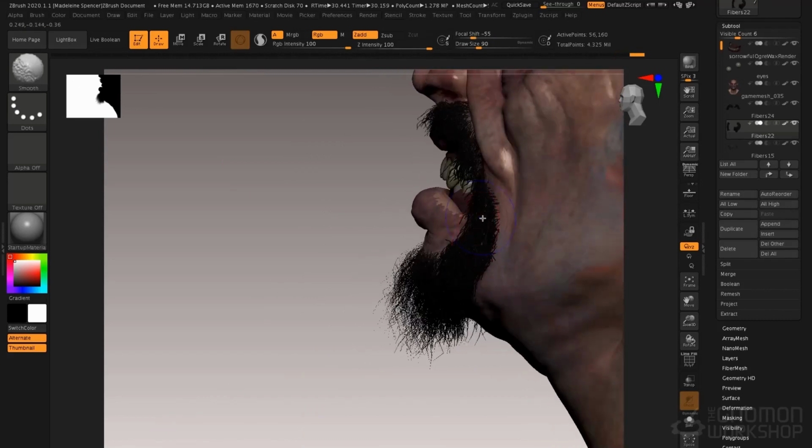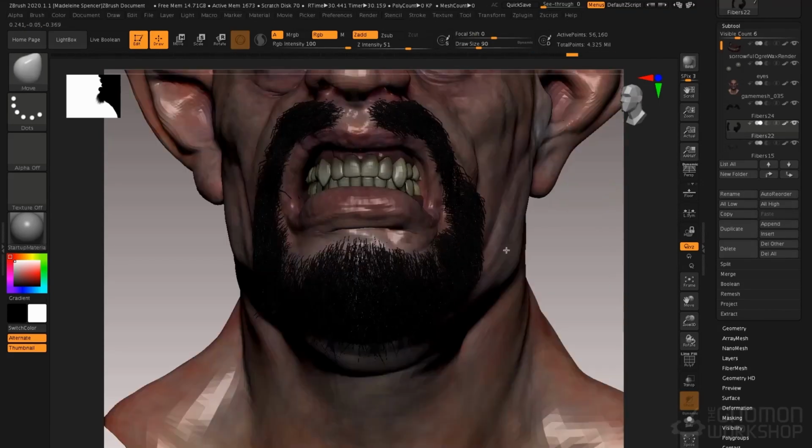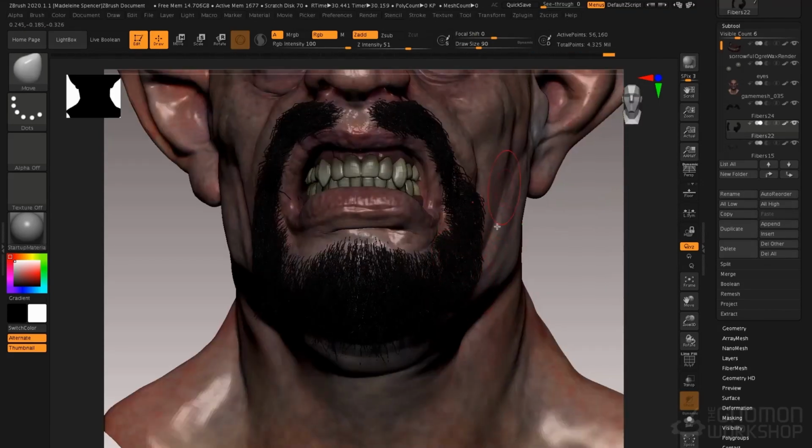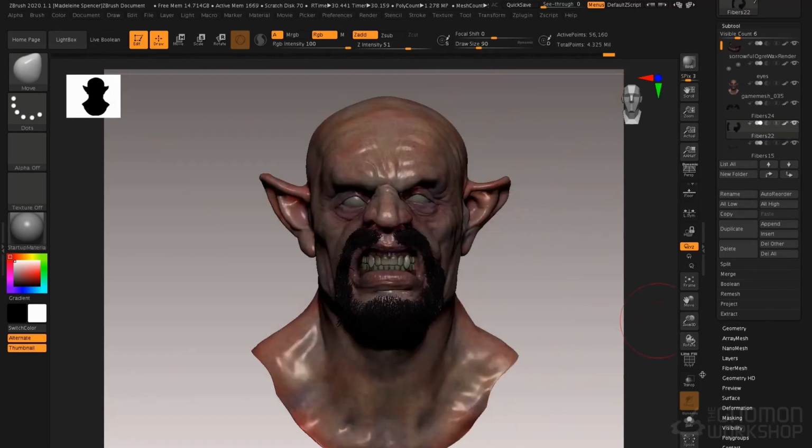And we'll adjust this one as well. There we go. Now I'm just going to go ahead and do a quick render to see the goatee. Now fiber mesh will export to Keyshot, but it's not going to be renderable outside of Keyshot or Zbrush. You can export these fibers as actual polygon objects. You can also export them as curves to drive hair simulations in other programs. I'll show you how to do that in just a moment.